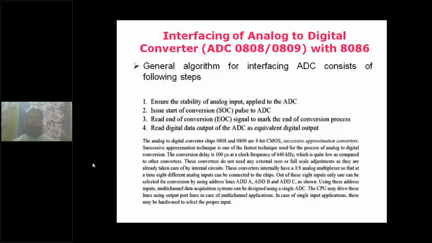Let us take an example, how to interface an analog to digital converter with the 8086 processor. There is an ADC which is available in IC form, and that IC has the number 0808 or 0809, both are the same ICs. This IC consists of a successive approximation A to D converter, which is the fastest A to D converter available so far. The conversion delay for this A to D converter is 100 microseconds at a frequency of 640 kilohertz.